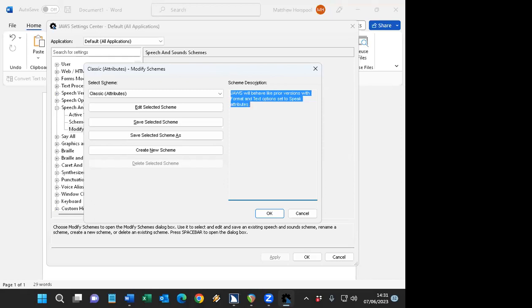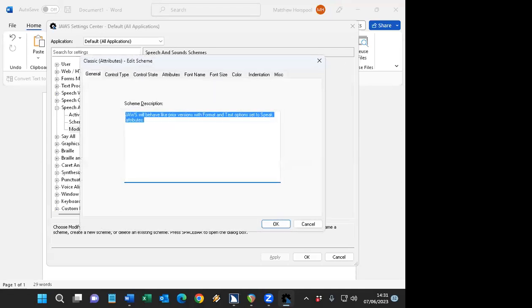And the next one following that is an edit button. Edit selected scheme button, Alt+E. So we'll press the edit button on here. Modify schemes, classic attributes dialog. Classic attributes edit scheme dialog. General page, scheme description, edit, Alt+D.